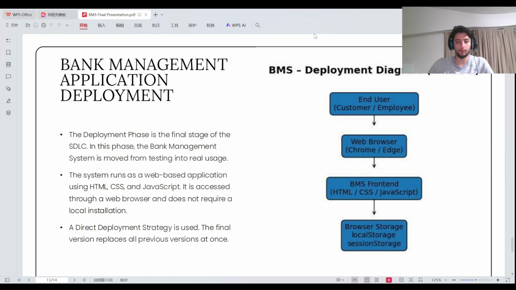It's me, Abdurrahman. I will briefly explain the deployment phase, which is the last phase of our bank management system. After successful testing and user acceptance, the system was deployed using a direct deployment approach. This means the final stable version replaced all previous versions at once. The application was deployed as a browser-based system, which allowed fast installation and reduced infrastructure costs. No server-side setup was required.